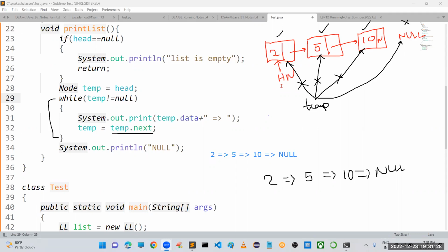Can we print insertion order? Yeah, this is already in insertion order only, right? According to the order only, it is printing. We can't perform sorting and all these things. It is a difficult task.